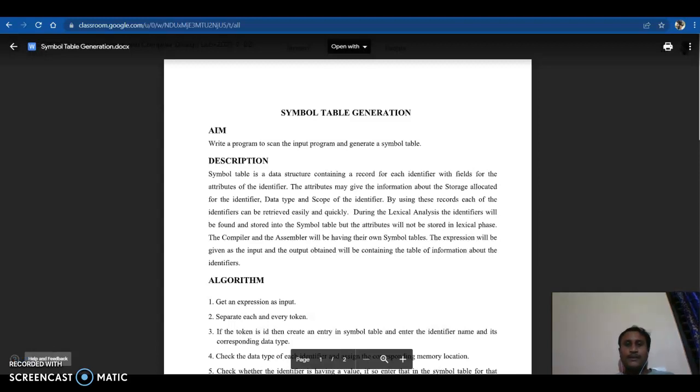I am saying my URK 19CS1080 and I am talking about the system software compiler design, experiment number 2: symbol table generation. Aim: write a program to scan the input program and generate a symbol table.